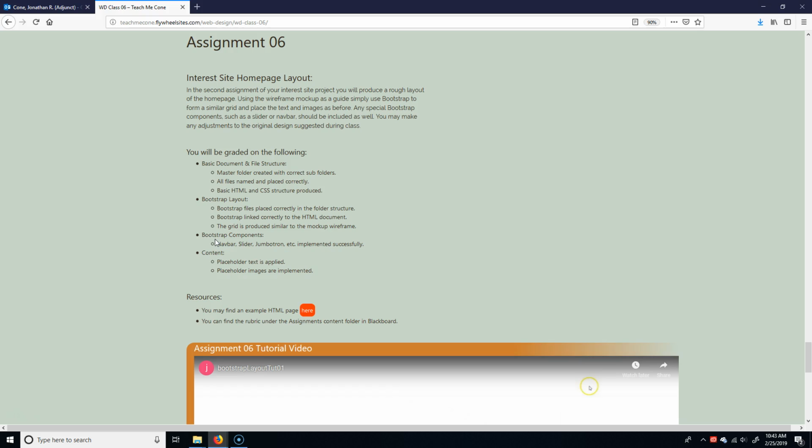Okay, so you'll put your text in. You'll put dummy text in there. You'll put placeholder images in there. You'll add some Bootstrap components. Make sure you utilize the Bootstrap layout stuff, and then generally that it follows the normal structure, so everything works appropriately.